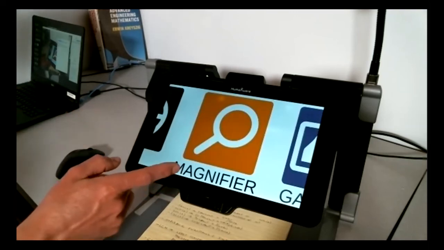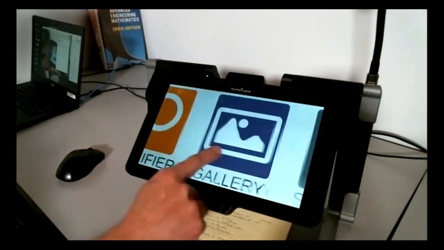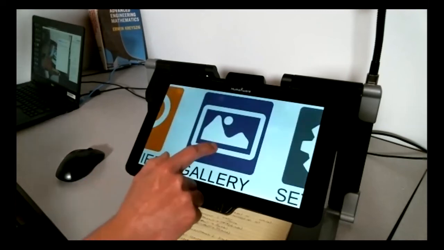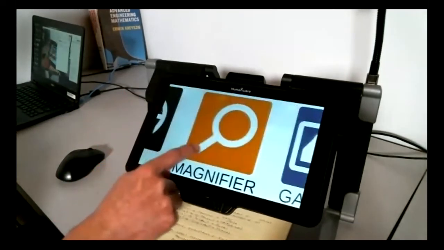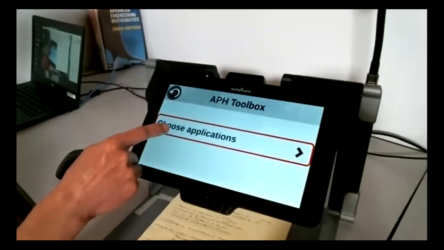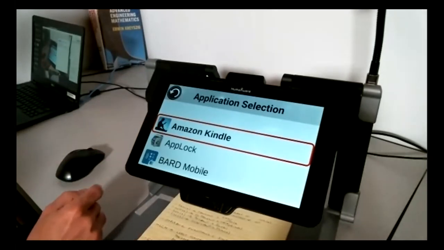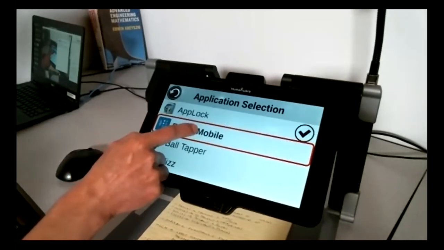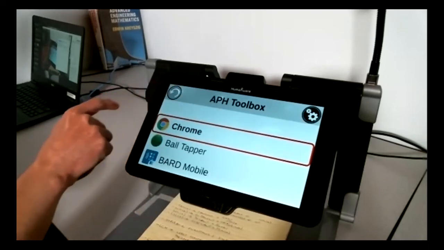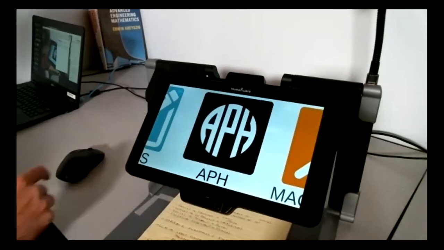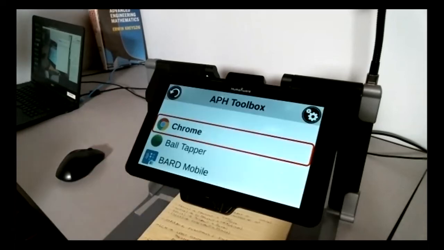So right now I have installed Prodigy again, so I've got access to my Prodigy. If I go into my gallery, I didn't lose anything. The only thing I lost, though, and that is really simple to go and get, is my APH applications here. You can select which application you want in the list, and then go back and have your applications on there.